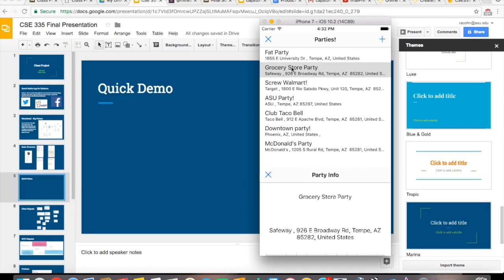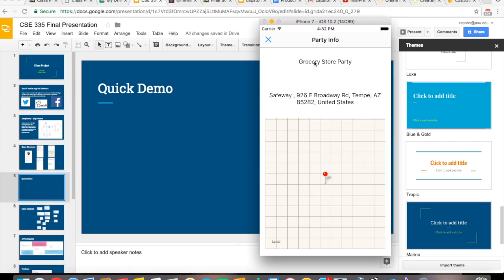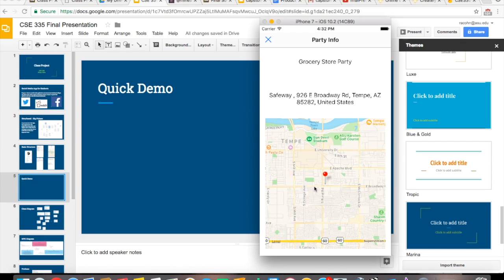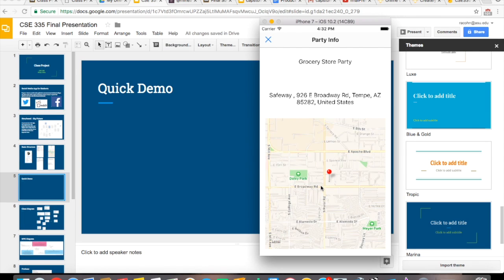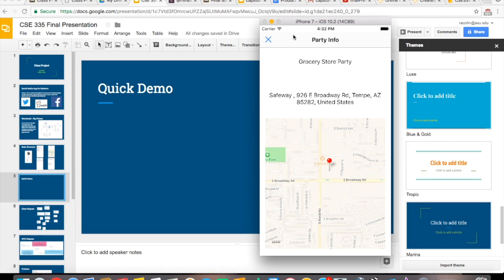So let's go ahead and look at Grocery Store Party. You can see the map zooming in, finding the location of the grocery store party and displaying it for you on the map view. The grocery store party is located at the Safeway on Broadway and Rule, as you can see right here on the map view. It's also scrollable. You can look around the map. It shows the name of the party on the map.